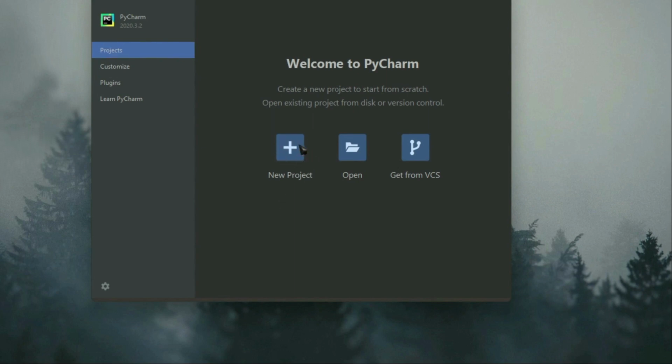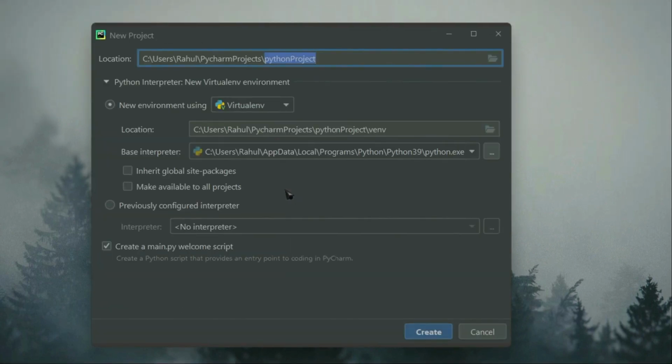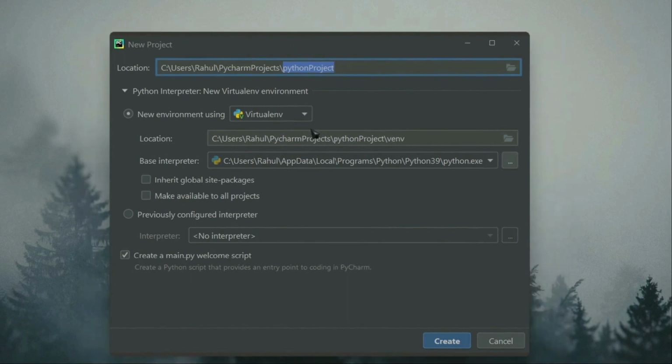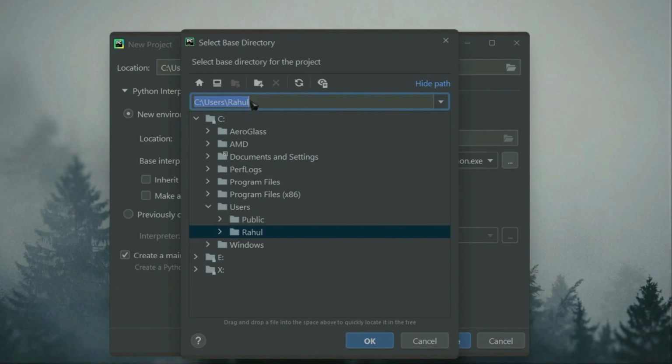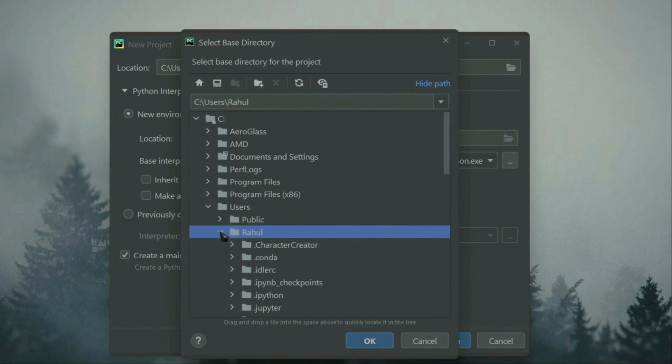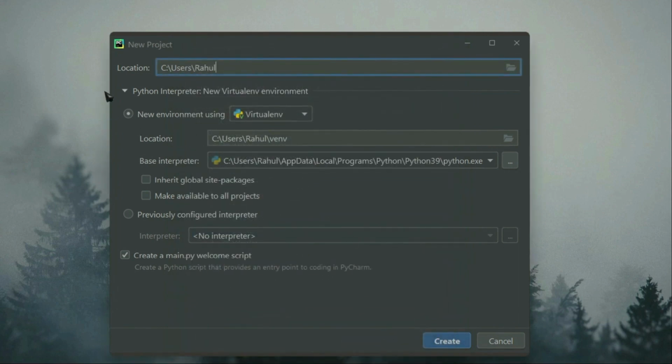So you can see we have here a new project. I can just click on that, and now a window like this pops up. You may get a little bit freaked out, but don't worry, this is not that complicated. First of all, we have location. It's the simple directory location of your folder. You can see a folder icon. If you click it, you can browse through here. So I have C Rahul as my location, and here it will be stored. So I'll hit OK, and then you can see Python interpreter.